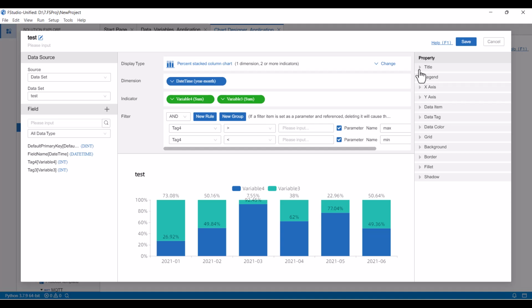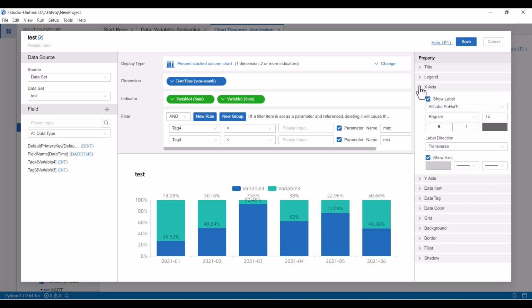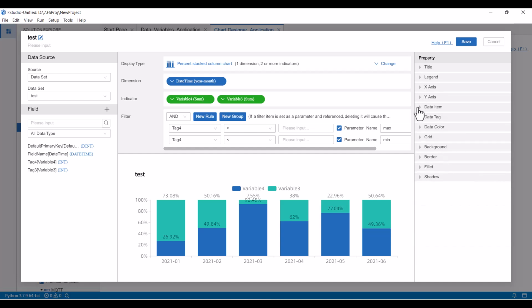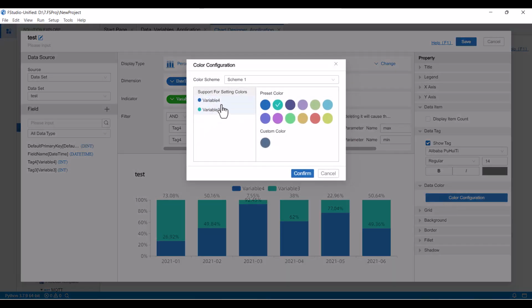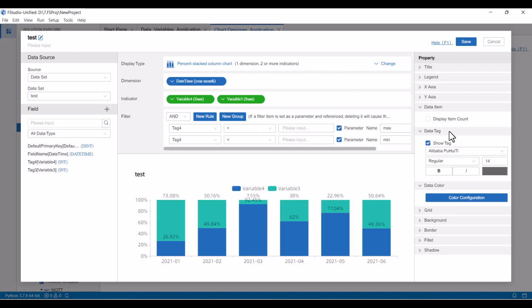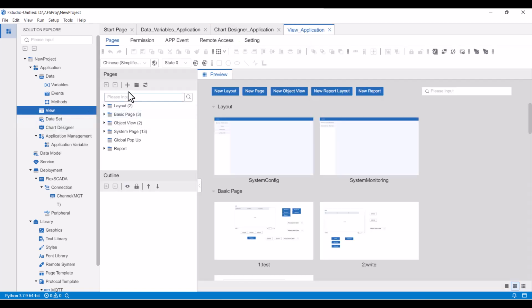Also, you can change the chart properties on the right side. You can change the title, x-axis, y-axis, the data item, data tag, and data color. You can choose other colors for the different variables. Then save. Then go back to the view to display this chart.